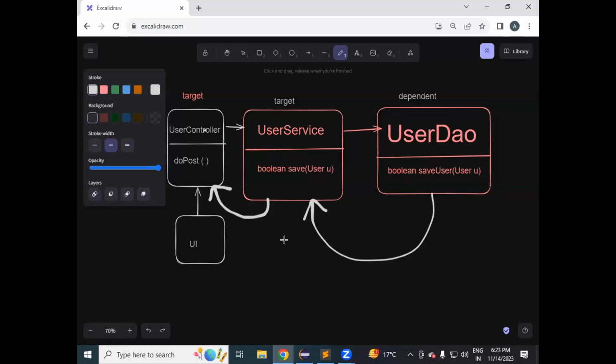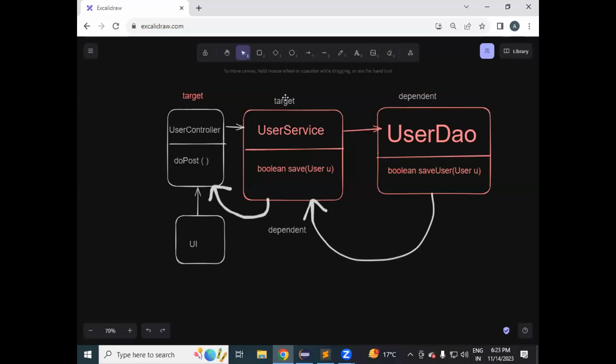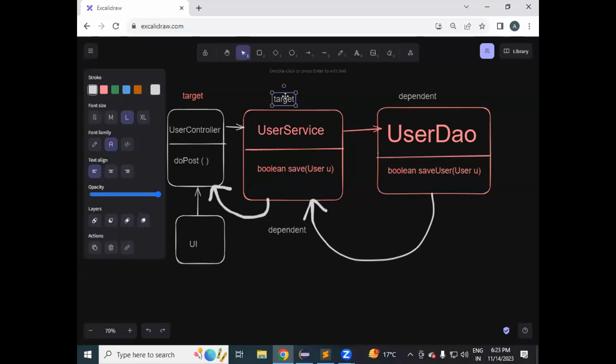Right. So now here I have a controller class. My controller class should talk to service. My controller is called a target. Controller is dependent on the service. Service is dependent on the DAO. Are you clear? So when you see controller and service, controller is a target, service is a dependent. When you see from the service side, service is the target, DAO is the dependent. So here, service is acting as a target as well as a dependent.